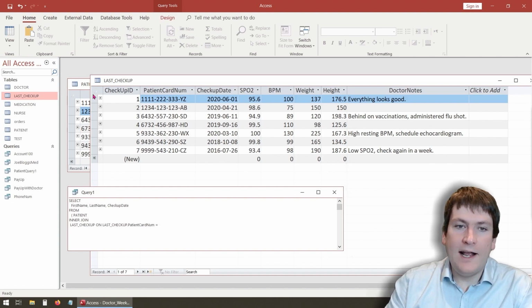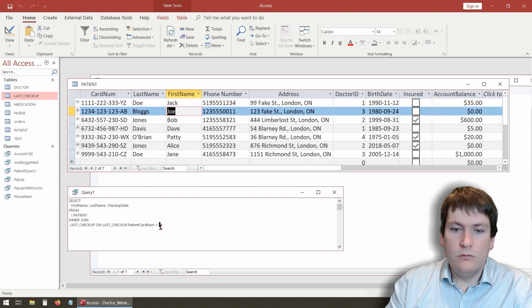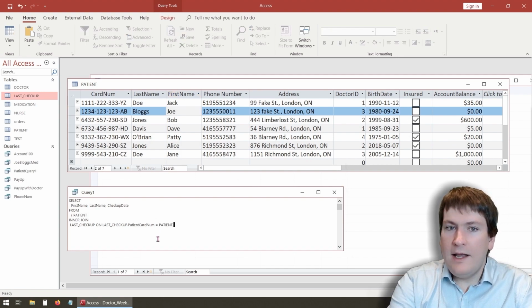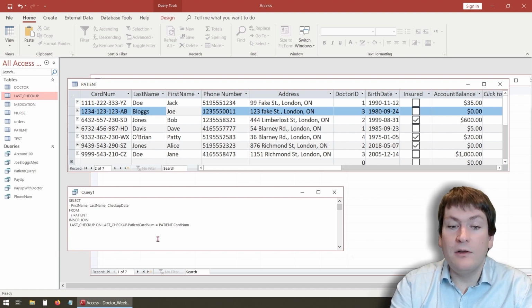And we're going to say that it has to equal patient over here. And there's called card number here. So even though they're different names, we still have to use those table names in the inner join part. We can still not use them for select up here.